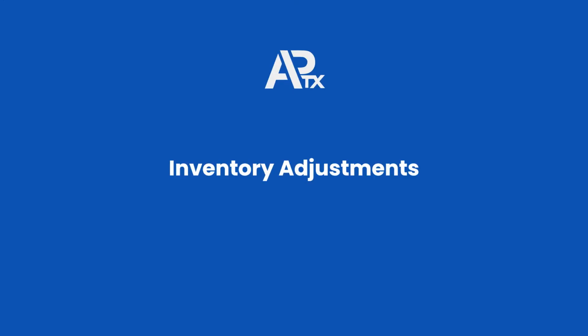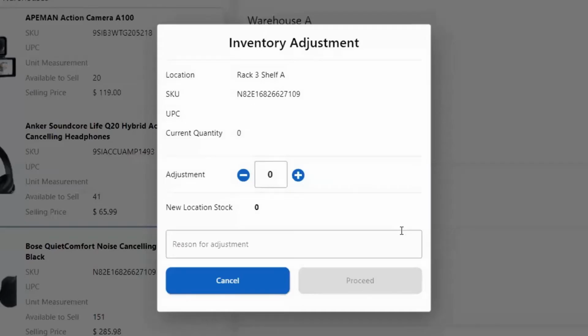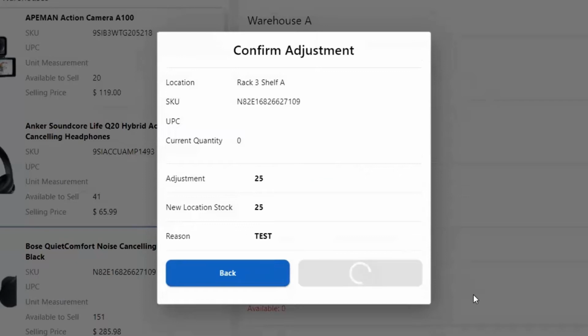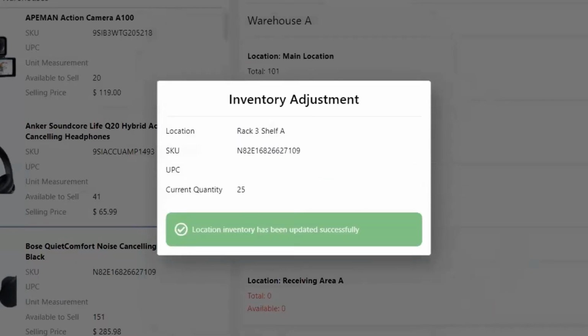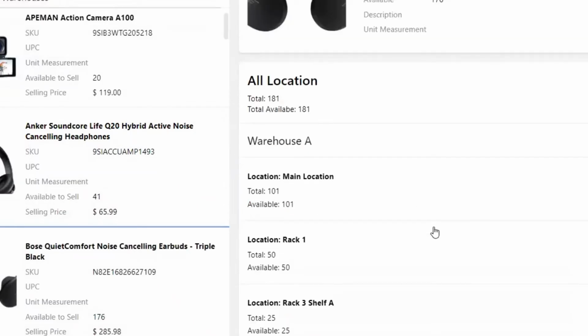You can also adjust quantities in these locations. By clicking on the location name, we can put in an adjustment. Let's say 25, and the reason for adjustment is to increase it. Proceed and add adjustment. Now the item is 25 pieces on rack 3 shelf A.